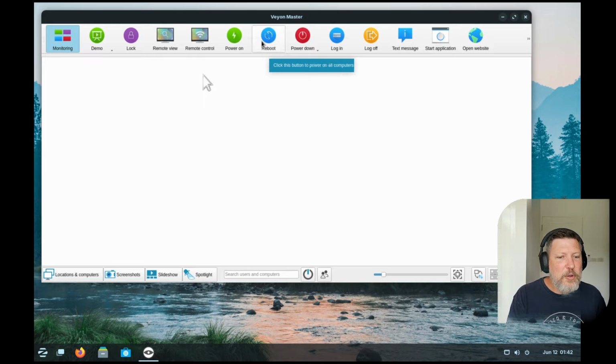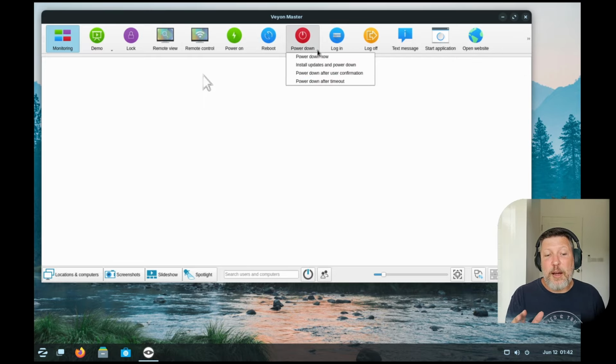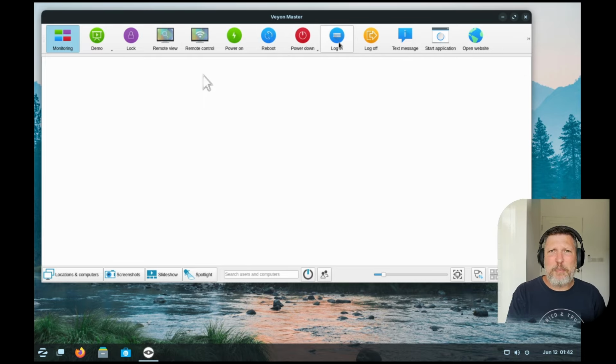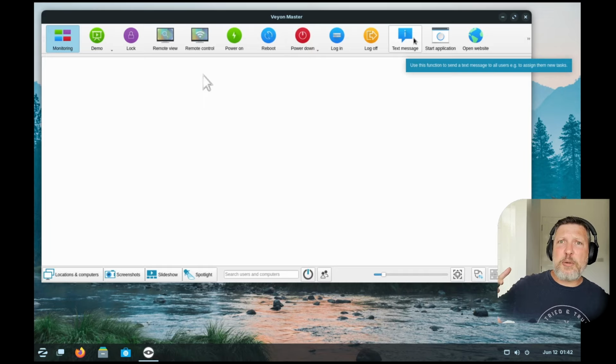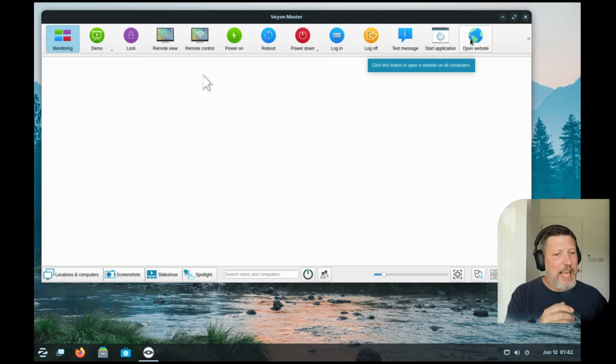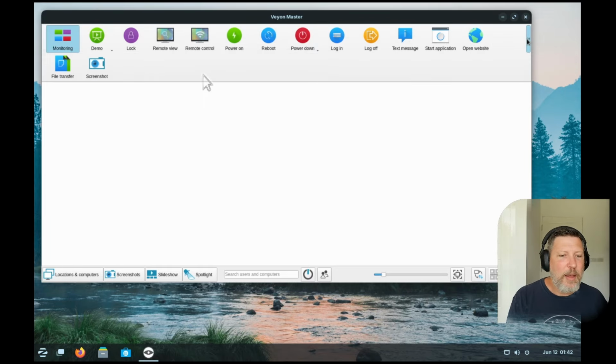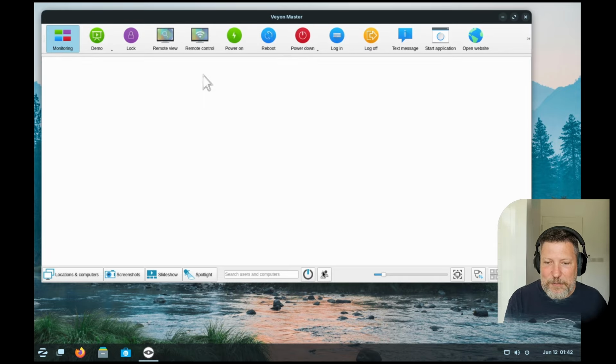You can view without interaction. You can remote control with interaction. Maybe you're having problems coding something. Maybe you're working a Blender class and want to show them how to do it. You know, powering on, rebooting, power down, all of this stuff. Start an application, open a website for users.